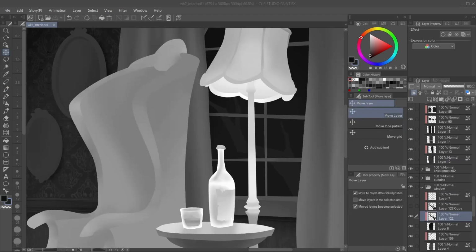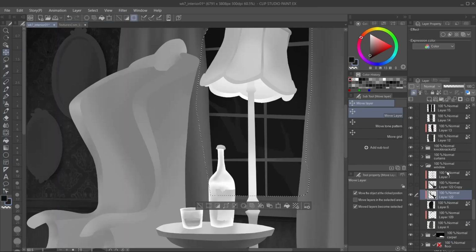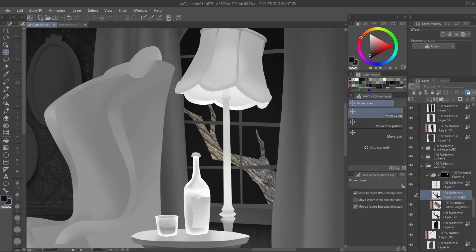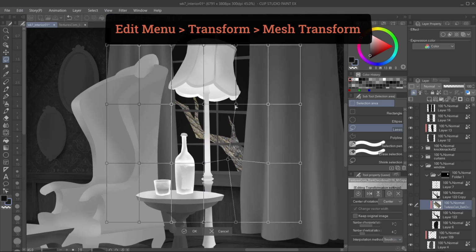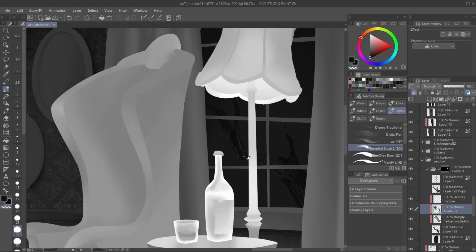This tree branch will be obscured by the lighting from the lamp, but I still wondered if it would look good to have something creepy but mundane there. I warped this bark texture with the mesh transform, then shaded with soft brushes.